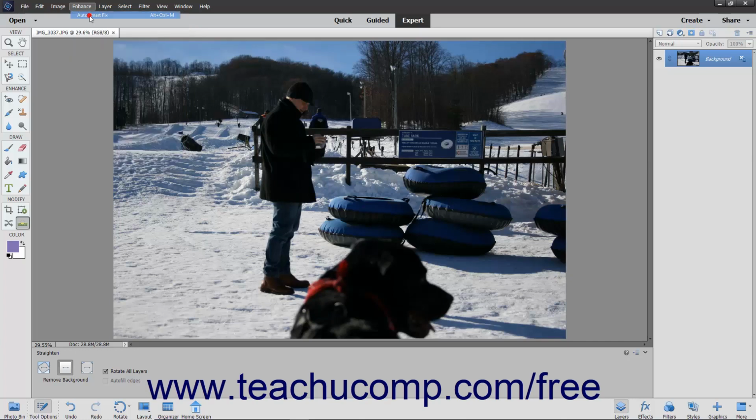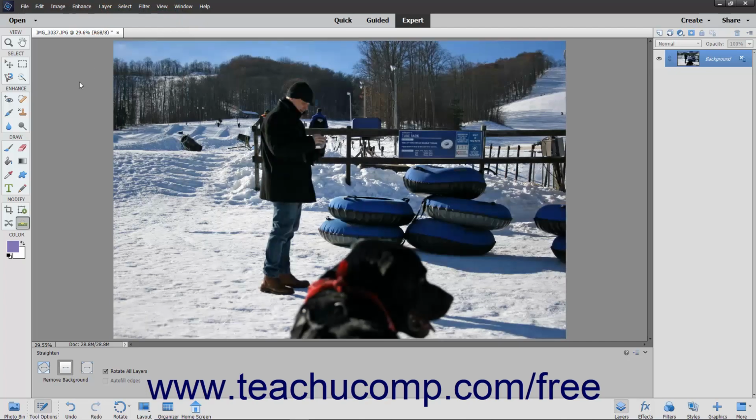The Auto Smart Fix command automatically fixes color balance, lighting, and contrast. This is a good catch-all command to execute on photos.